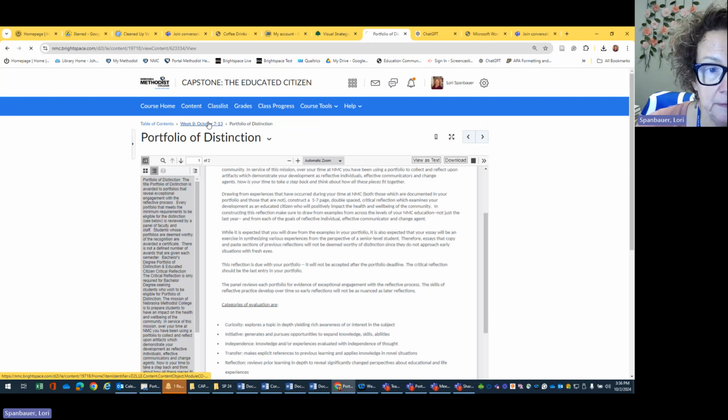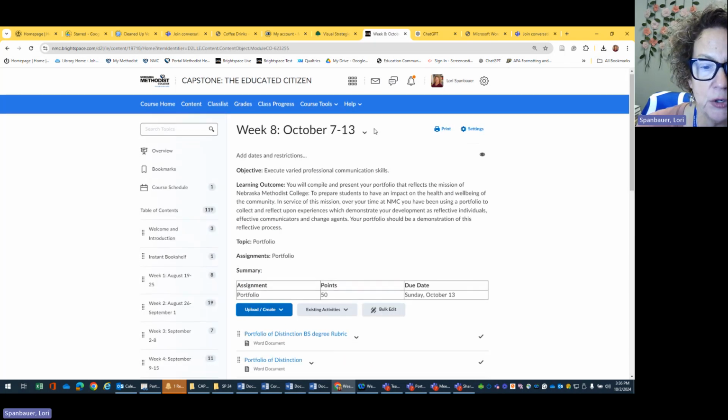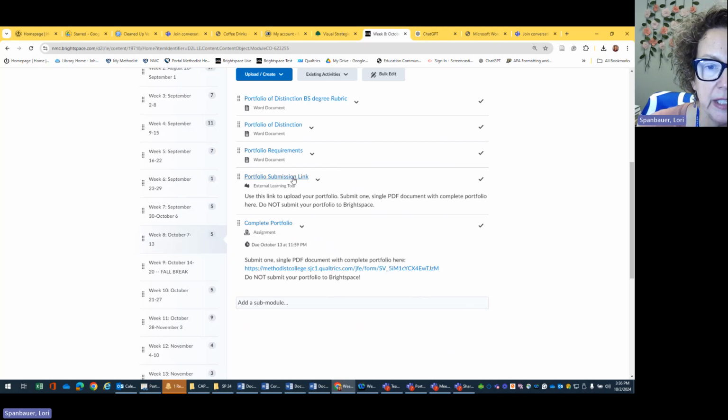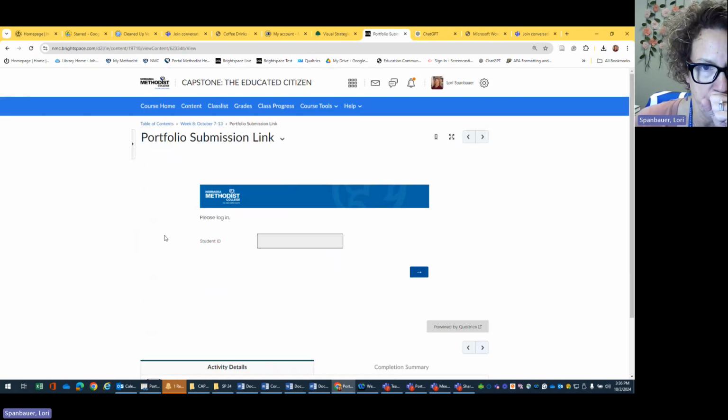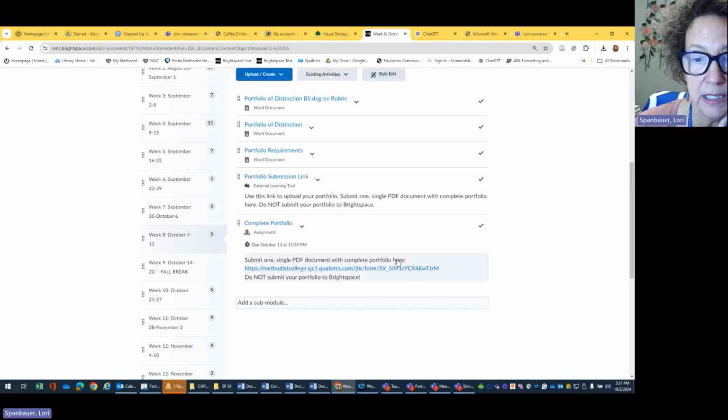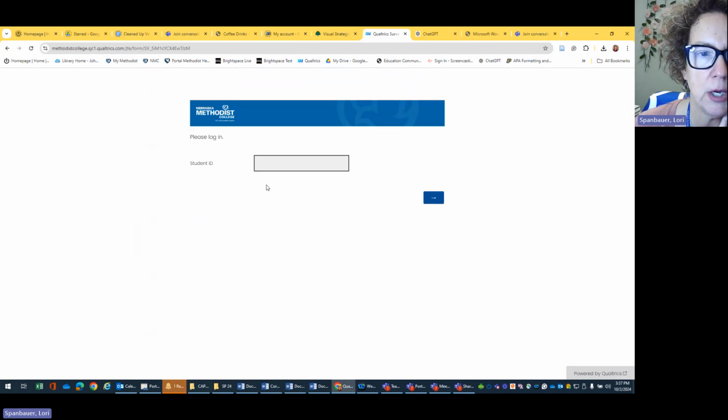All right, and then you have a couple of options of how you want to submit this. You can click directly on this link and it will take you to this login page where you'll put your student ID, and then it'll walk you through the process of how to upload your PDF. Or you can copy and paste this link or click on the link and the same thing will happen. It will take you to the login page. You can do either one. They're both links, they both work. Does not matter which one you choose.